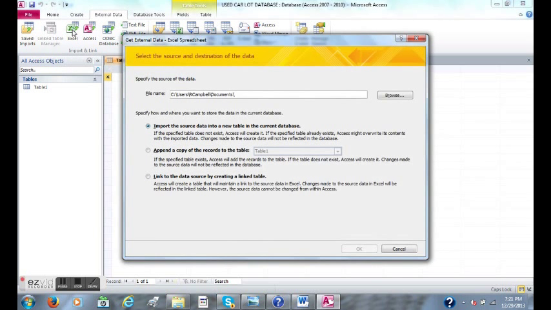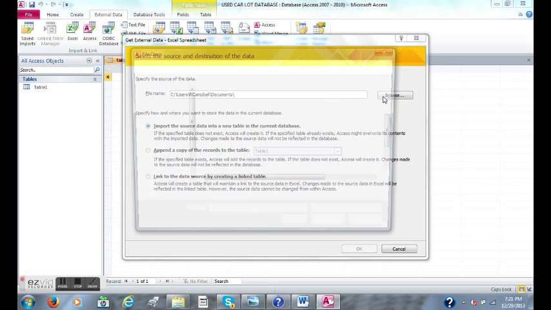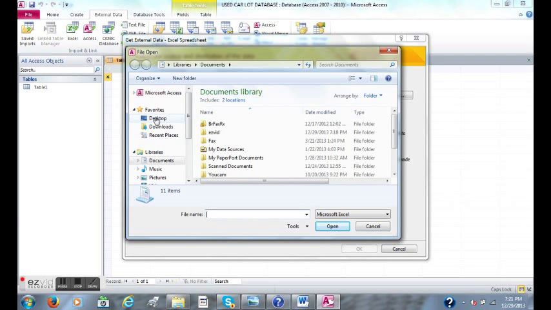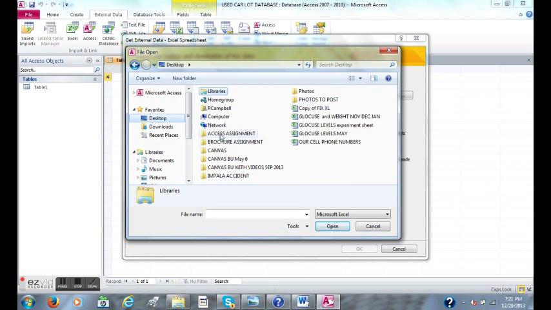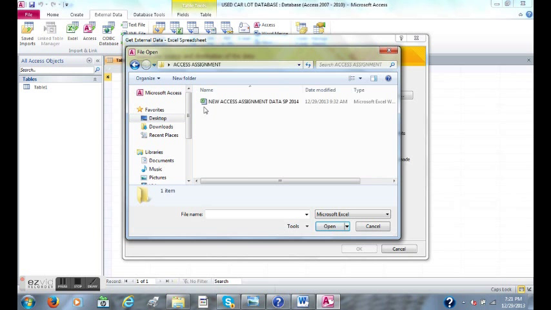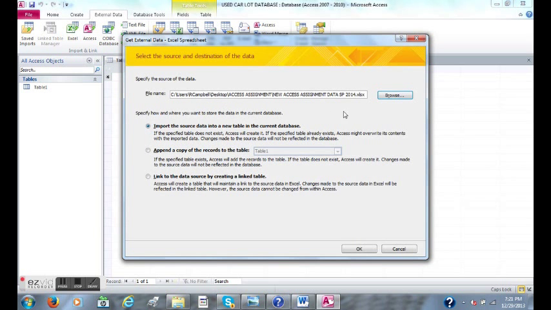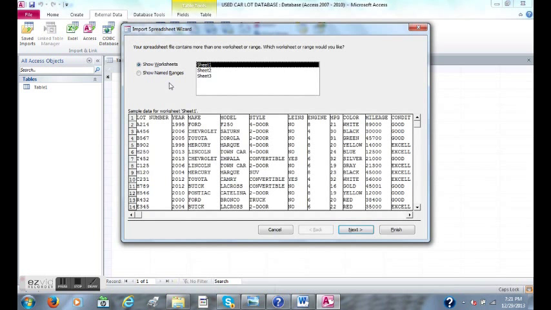Now, when it comes up, you need to locate the Excel file. I'm going to click the Browse button, and I'm going to locate the Excel file. I have saved that in this Access Assignment file folder, and here it is, a new Access Assignment. I'm just going to open that up, and there it is. Now, the Import button should be checked, the others aren't. Click OK. The next thing I see, it says how many worksheets do I want to show, and I want to show Sheet 1 only, and it's already selected, so I'll click Next.